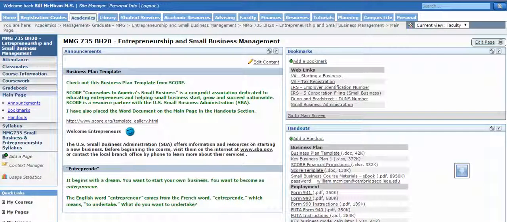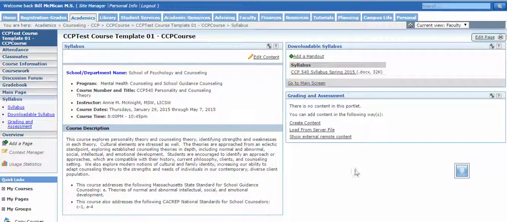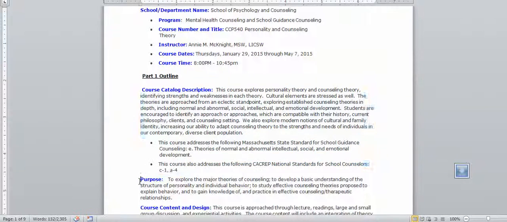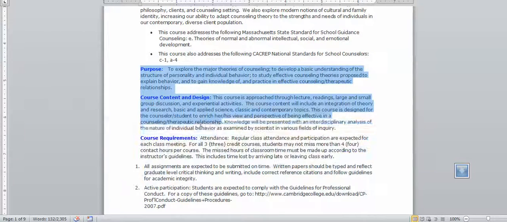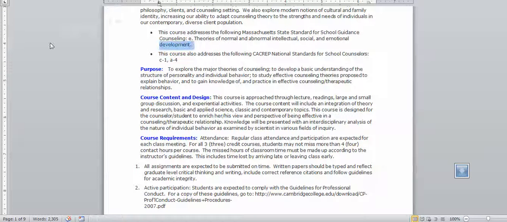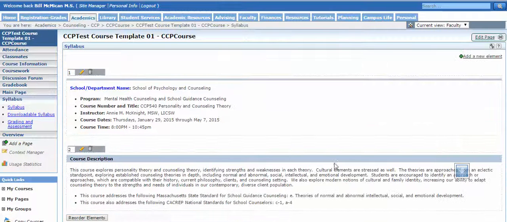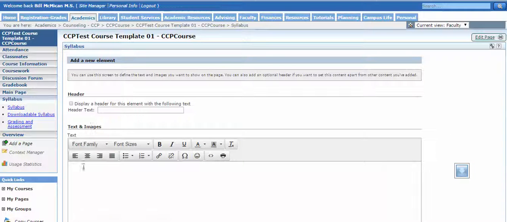So we go back to our test course, and we're ready to add some more content to it. So I'm happy with purpose and course design and course requirements. So let me add these over here on my course. I come in and go, I need a new element. And this element is going to be purpose.